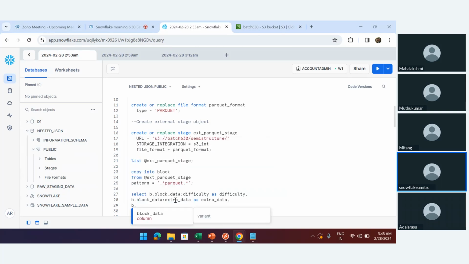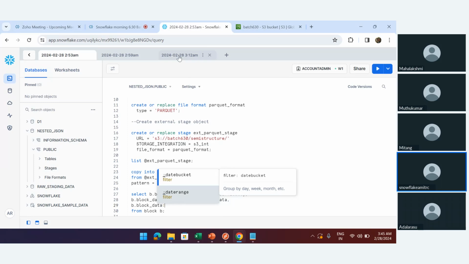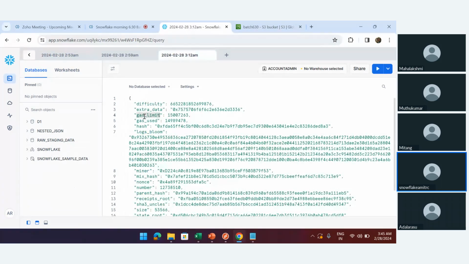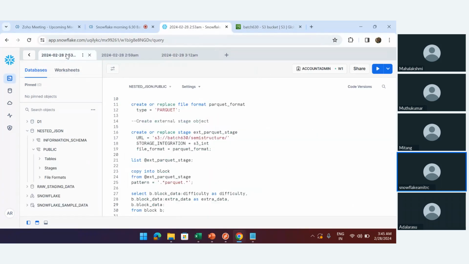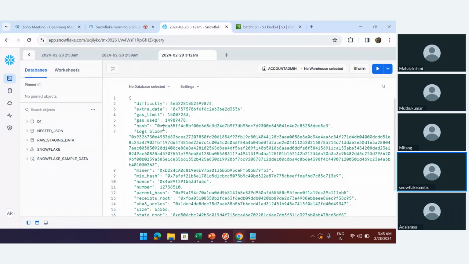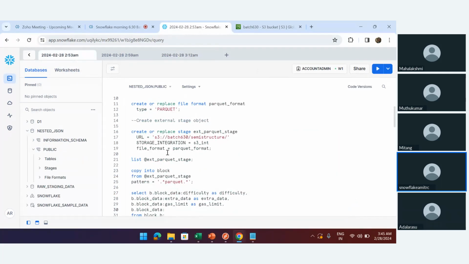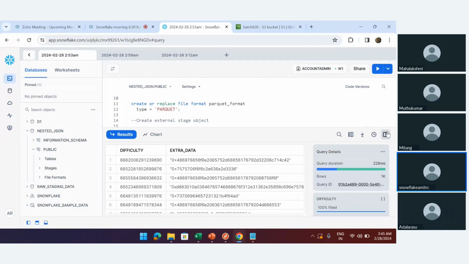Again, let's say B dot block data colon, let's say this one, as this one. And again, B dot, let's say block data colon. Let's say I want to take hash. Anything you can take, that is a parent hash. I want to take this column. I don't want to take all columns. Let's say here I'm writing as this. And after that, if you execute this query, you will get your values this way.